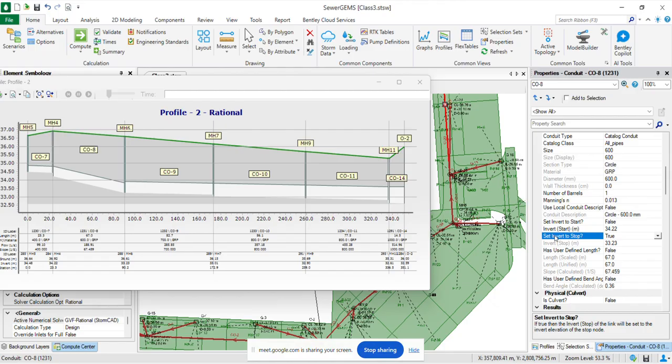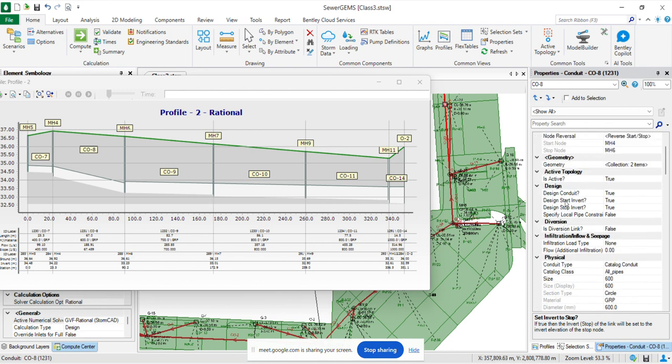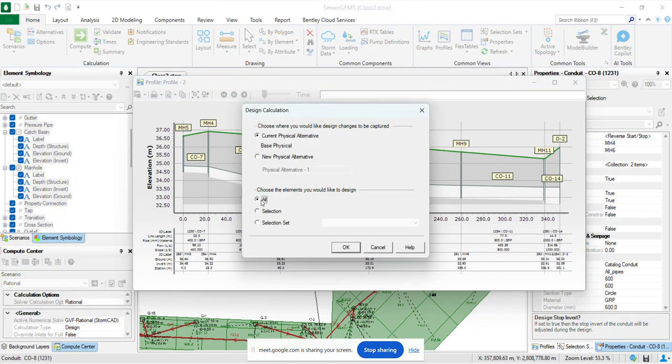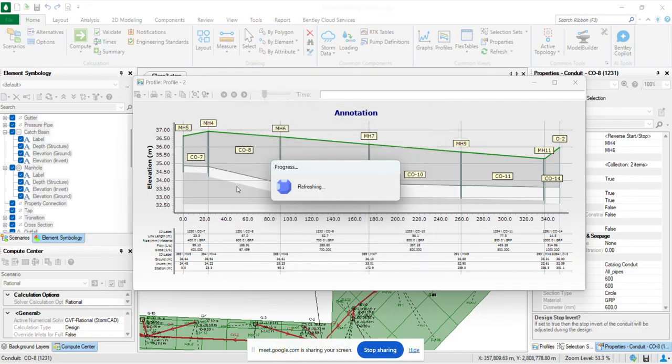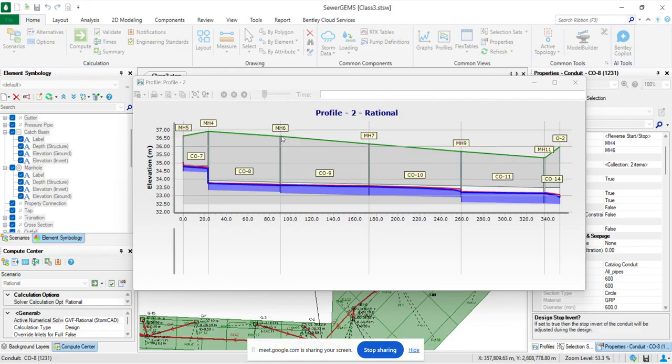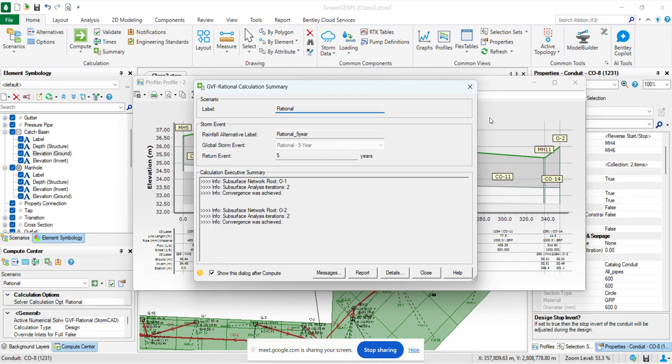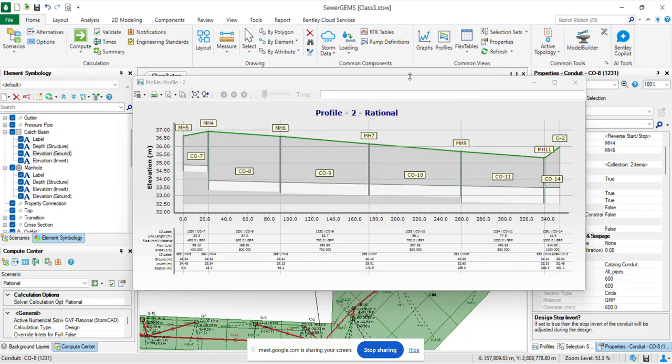After putting set to start true, if you run, it will automatically design what the model wants to do, because here we have set design stop invert as true. To avoid this, if you close this, it will automatically match to this invert. If I run the model, the conduit is connecting to that MH6 invert. For this purpose only, set invert to start and set invert to stop are there.